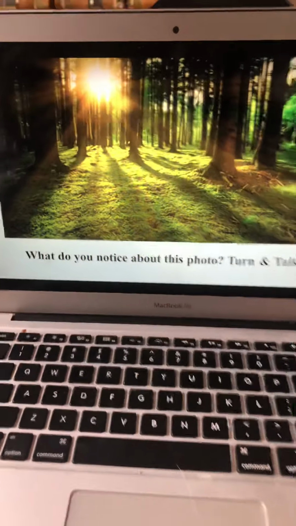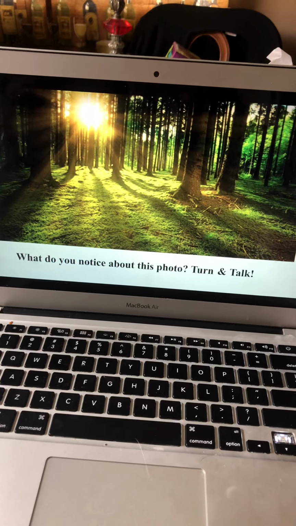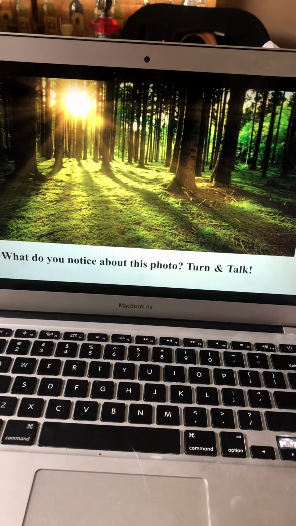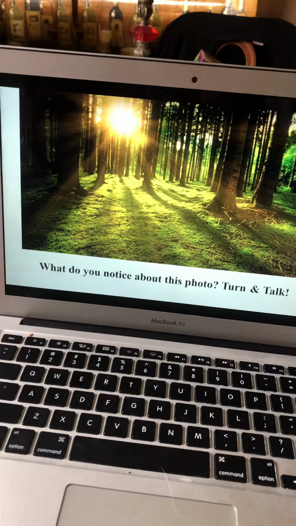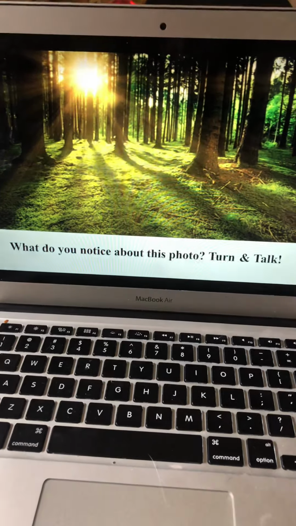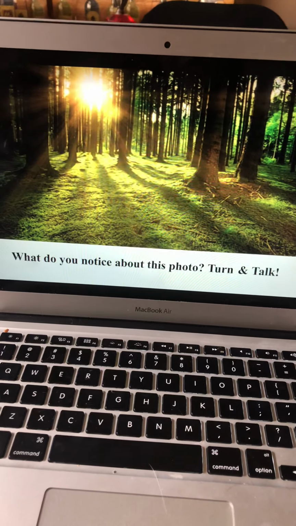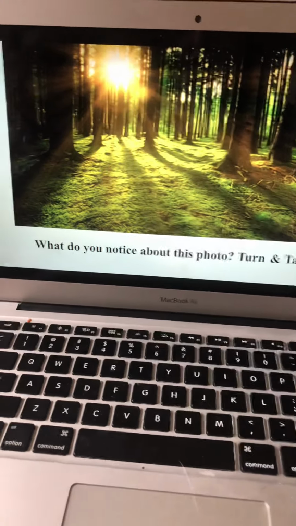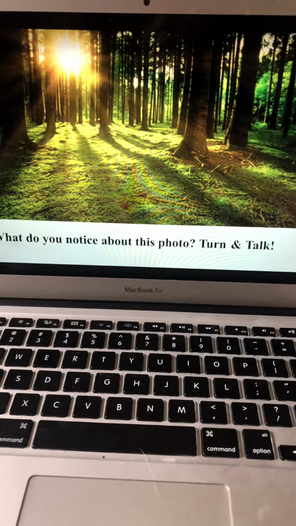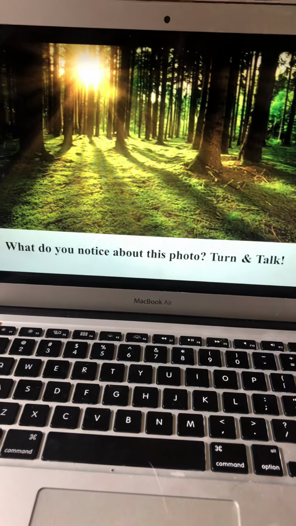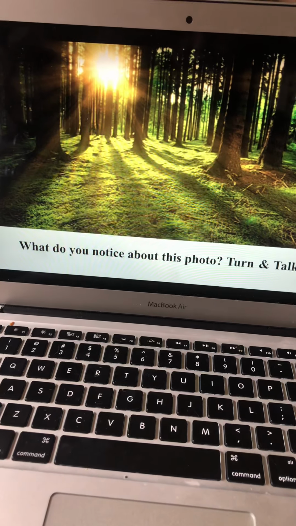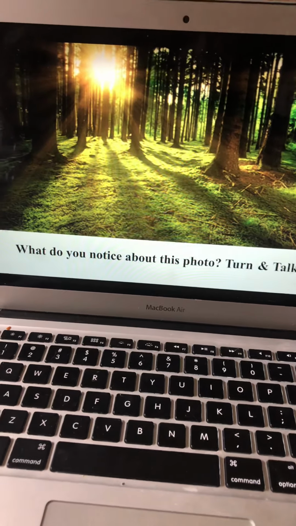So, for my anticipatory set, I would show my students this photo and I would say, what do you notice about this photo? And they'd have time to turn and talk, and we would have a classroom discussion all about what they see. And in this photo, you can see that the sun is just glistening down onto the forest, onto the grass, and really just making an impact on the environment. So I want my students to notice that the sun is very important to us. It gives us light, it's how we see.